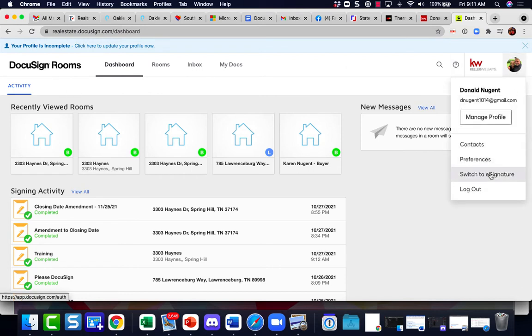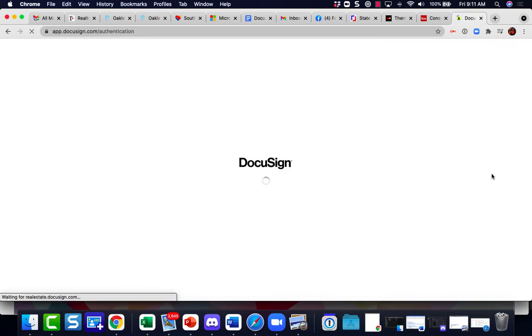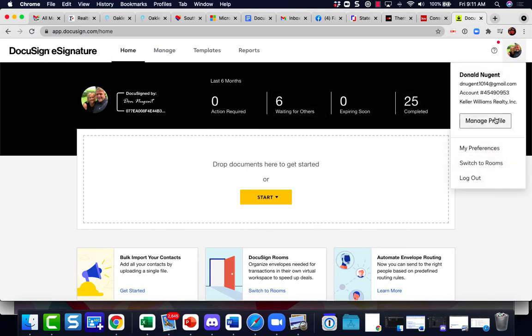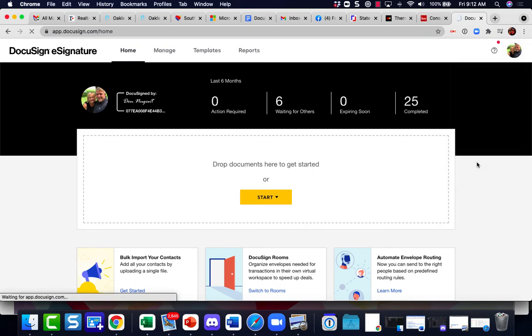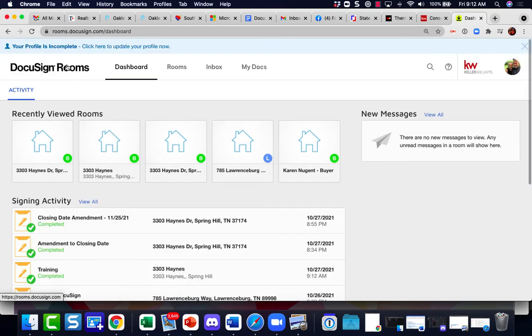I want to make sure I'm in my DocuSign rooms. There is a switch to e-signature down here, or switch to rooms. If you're not showing the DocuSign rooms, you'll want to click down here, as you might have accidentally logged on or clicked on this by mistake. If you're not sure where you're at to set up your profiles, I could be over here in my DocuSign e-signature section, which we'll talk about in the future. But I want to make sure I am down here in the rooms, and you should automatically be logged in to the dashboard of your DocuSign rooms.